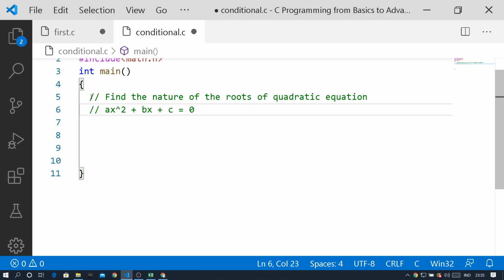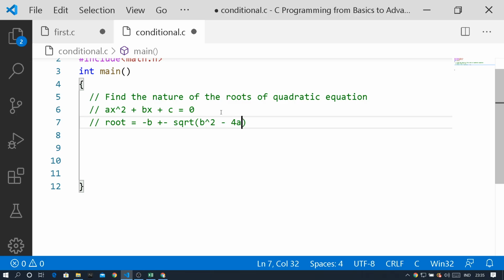Ax square plus bx plus c. So if the highest degree is 2, then it is called a quadratic equation. How to find the values of x, the roots? You have to find them by using the formula. So x is equal to minus b. You know this formula, right? Minus b plus or minus the square root of b square minus 4ac, and the whole thing divided by 2a. Not only the square root, it is the whole thing divided by 2a. This was the formula, right?